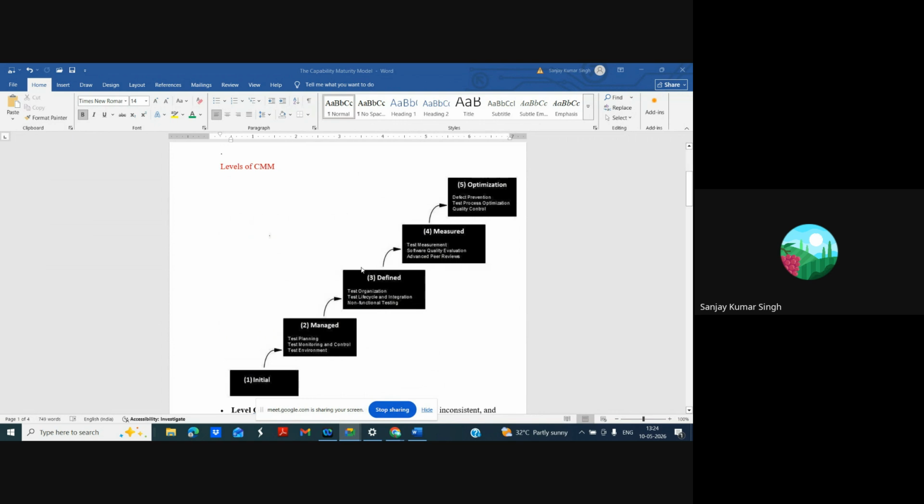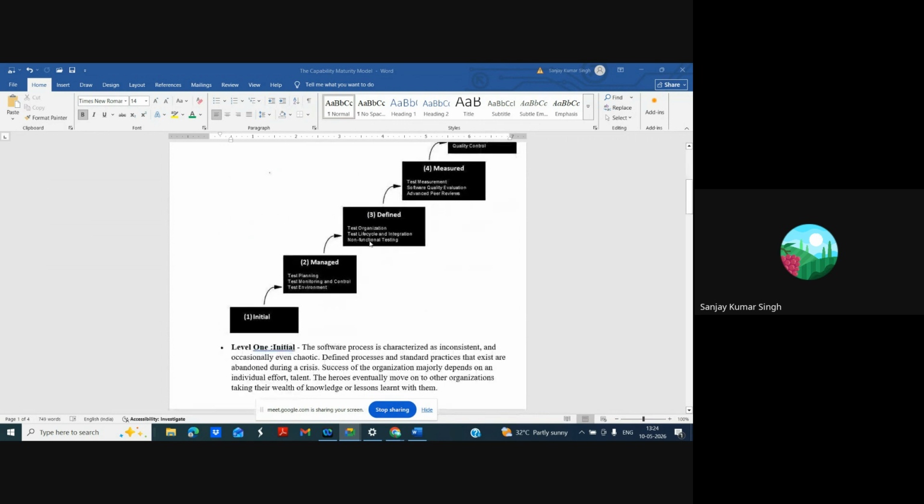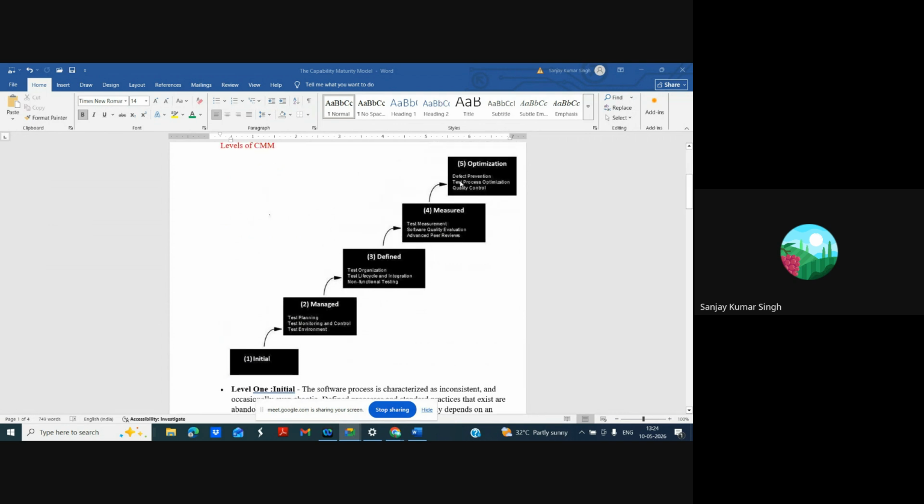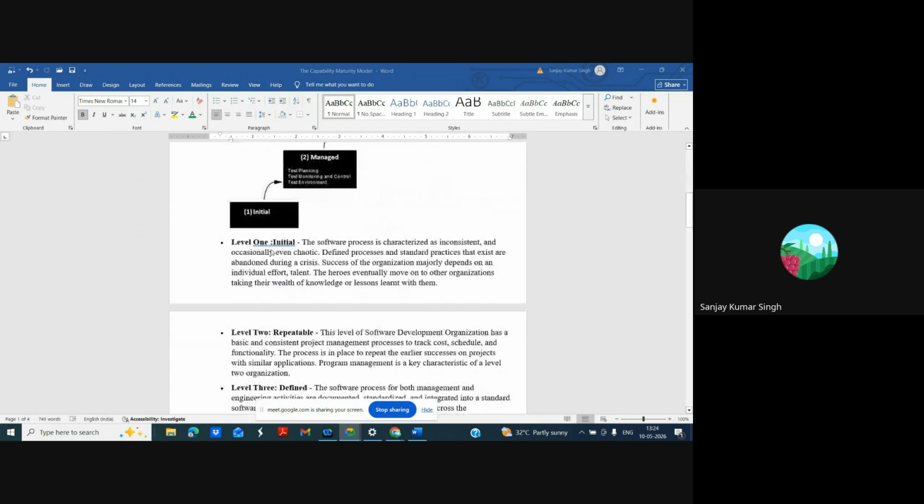There are 5 levels of the CMM model: initial, repeatable, defined, managed, and optimizing. In the initial level, every software process is characterized as inconsistent and occasionally even chaotic. Defined processes and standard practices that exist are abandoned during a crisis. So the success of the organization majorly depends on individual effort and talent. If they require, they move on to other organizations, taking their wealth of knowledge or lessons learned with them.